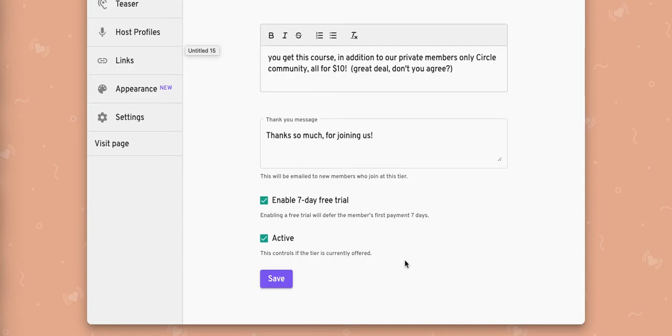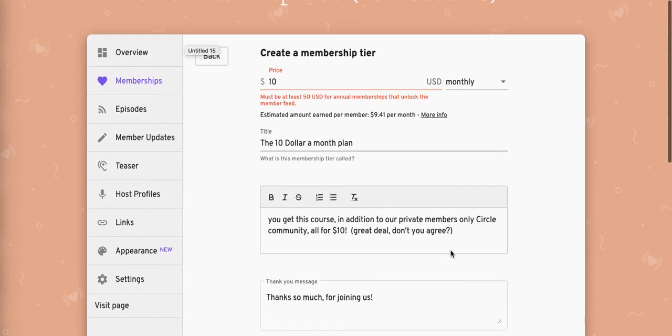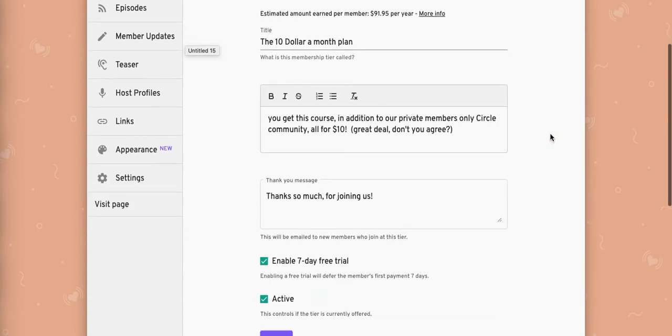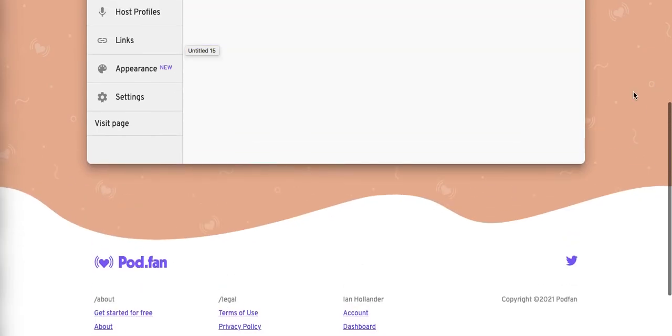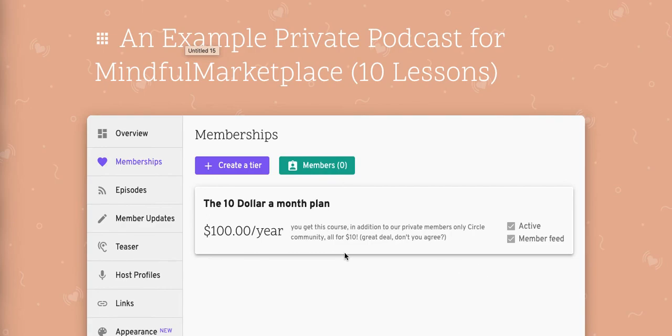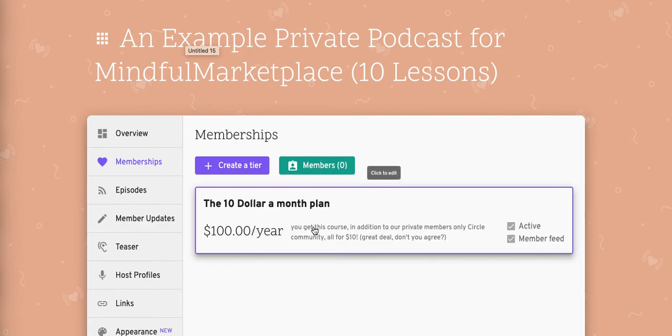Let's save this. Did I fill everything out? Why is that not working? Must be released 50 for annual, and look, the members feed. Well, why is that not working? Let's just make this easy. That should have worked, but I don't want to waste your time to see if I misread anything in that section. And there you go. All right, $100 a year, $10 a month plan.